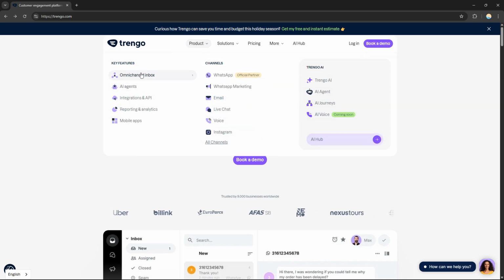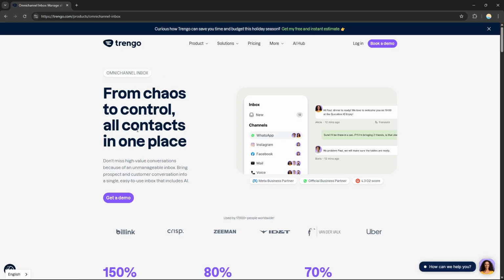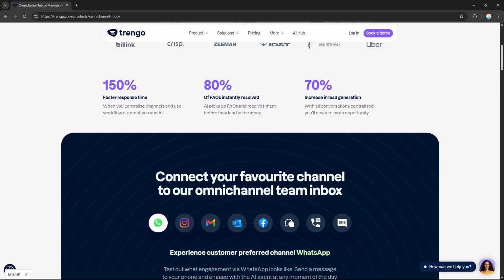So what is the omni-channel inbox? The omni-channel inbox consolidates message conversations from all sorts of channels, for example email, social media, messaging apps like WhatsApp, live chat, or widgets, into a single workspace. This is the main or core feature of Trengo. Agents and team members can see and reply in one place. That's what it does.